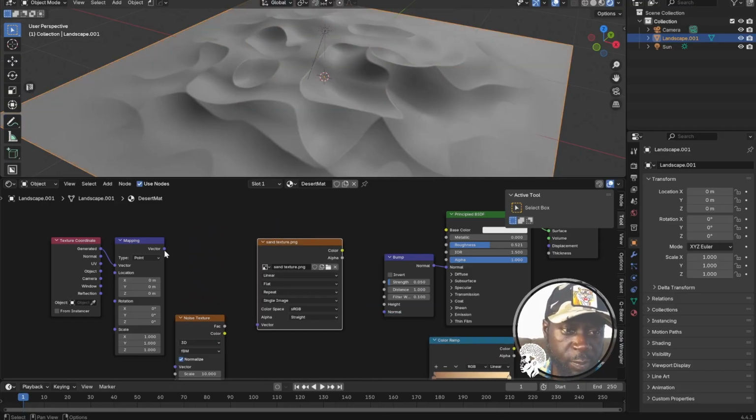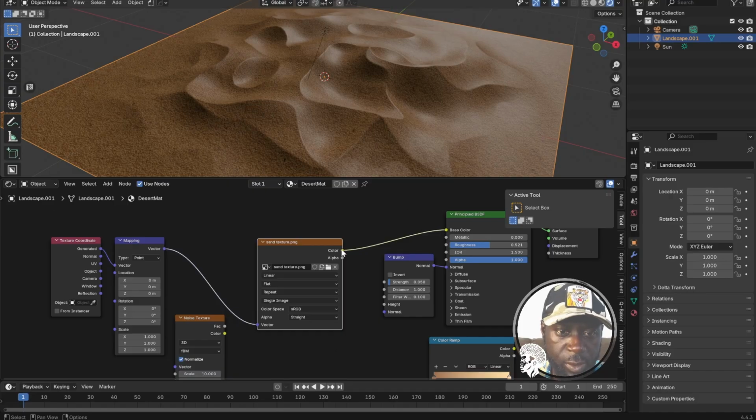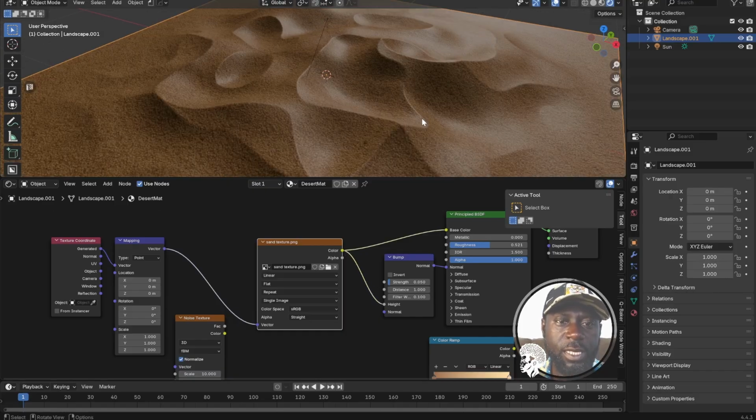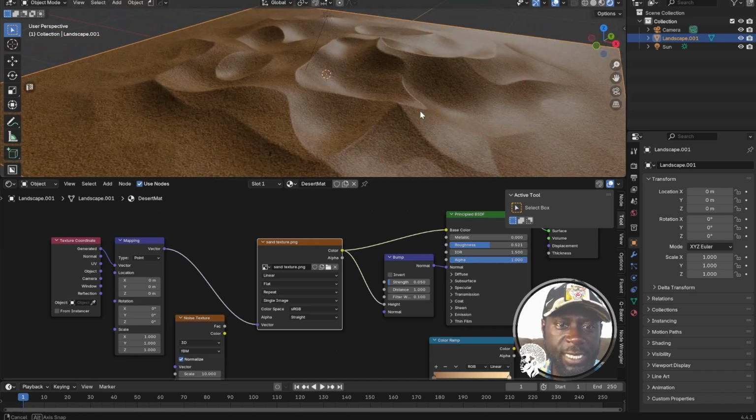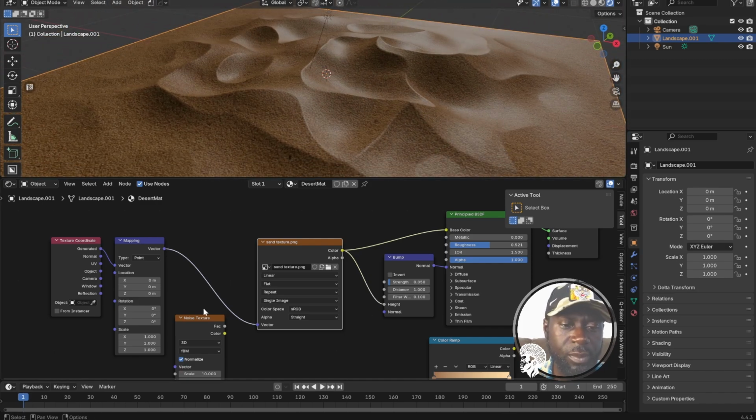And then I'll go ahead and replace this, connecting my mapping to the vector here, and then my color again to the base color. And then I'll also plug my color to the height map. So now you see that we have this sandy texture going on.